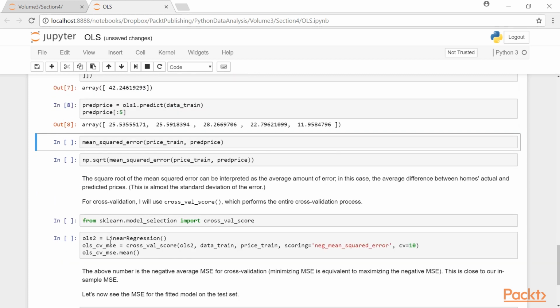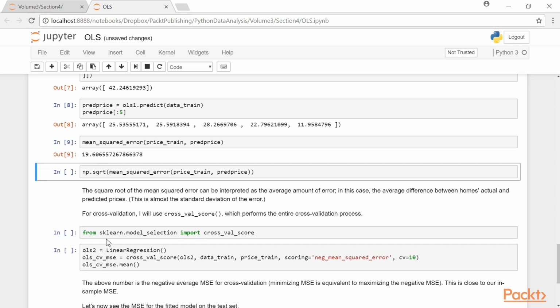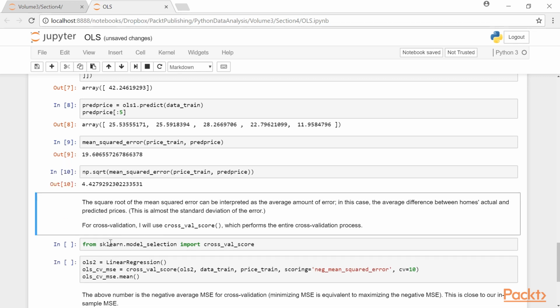Once we have this one-dimensional array, we can then compute the mean squared error metric. If we were to take the square root of this metric, we can interpret the resulting number as the average amount of error, the average difference between the home's actual price and the price that was predicted by our model.